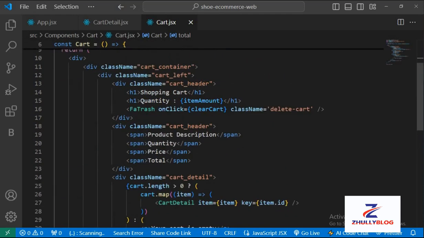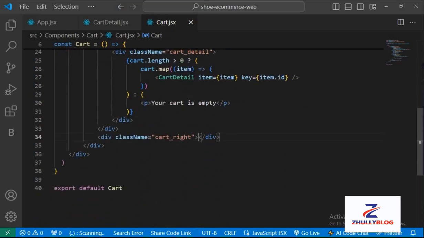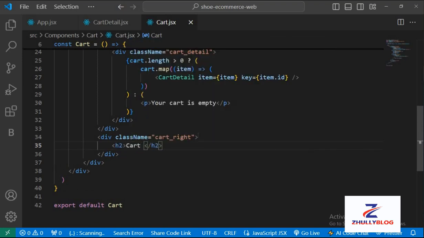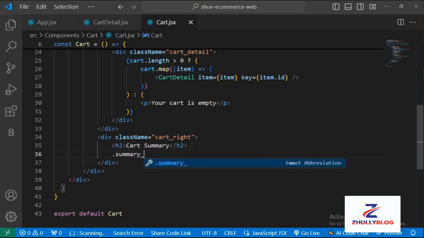Okay, so we're done with the left section. Now we need to move to the right section. The right section is basically the cart summary. So page total, cart summary. I'm going to create a div tag for our summary item, with the class name summary item.